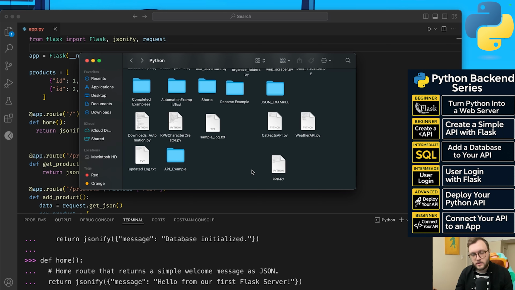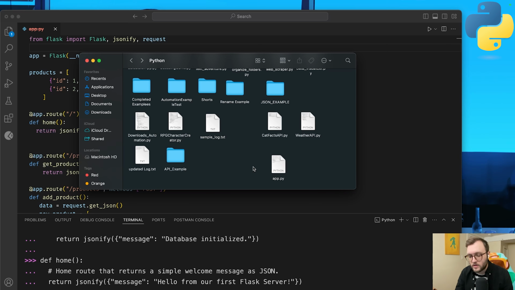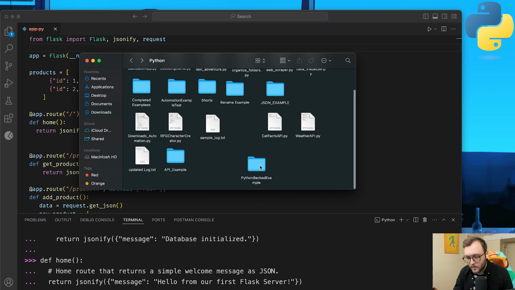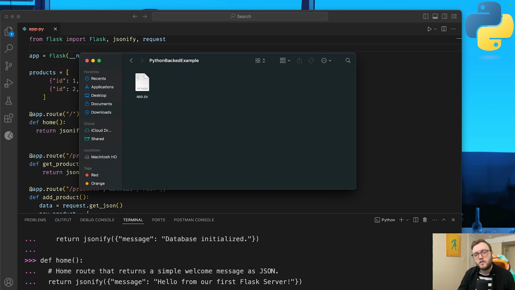Before we get into coding, the first thing I'd recommend doing is, wherever your folder is, mine's just in a Python folder here, we have our app. I'd recommend putting this within its own folder. Maybe we'll call this one Python backend example. Let's put that app in its own folder. This way, when we're adding the database and things like that, or any other README files, or even for GitHub, storing it here is going to make it so much easier for ourselves in the future. Just a nice little organizational tip.